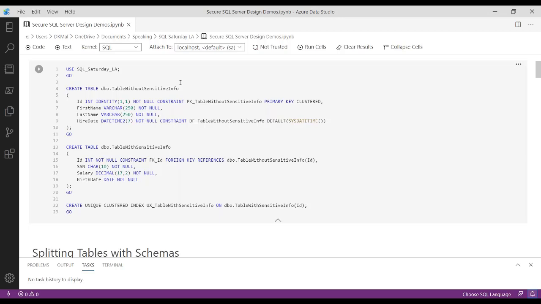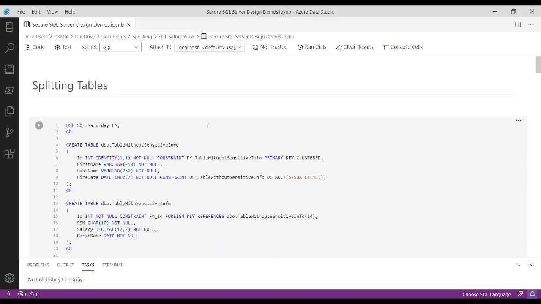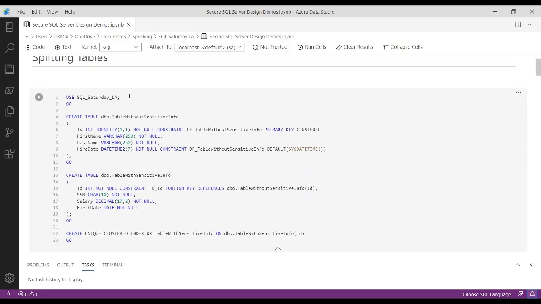So let's jump into a quick demo, and we can check out how this works. Jump into my handy notebook, and I'll upload the notebook here as well as the individual scripts for afterward. The first thing I want to talk about is a concrete example of splitting tables.